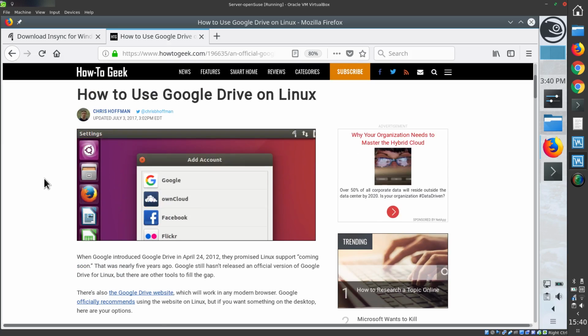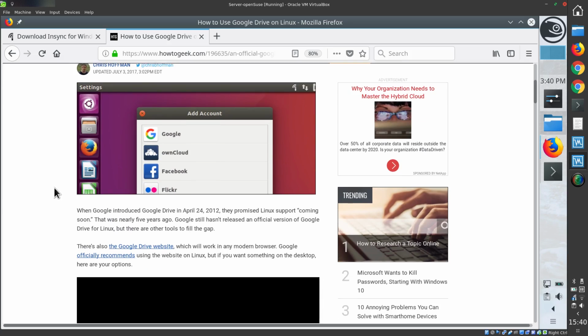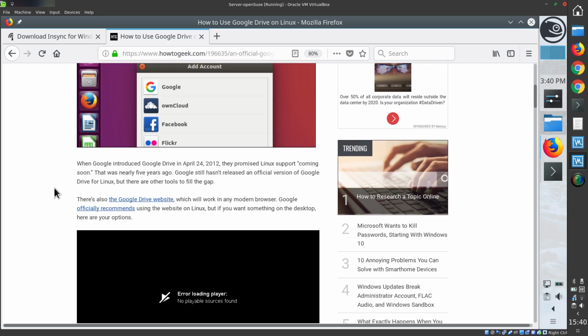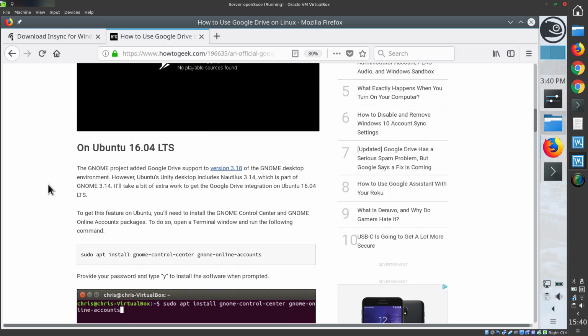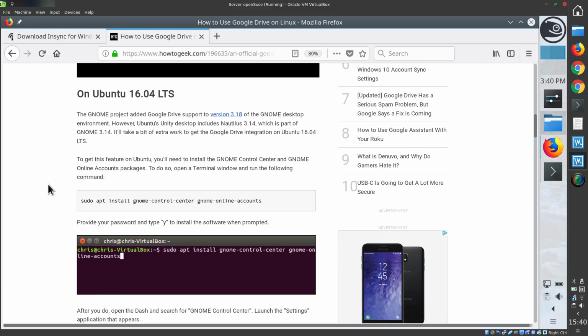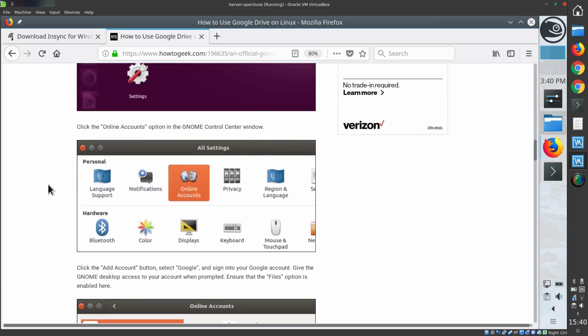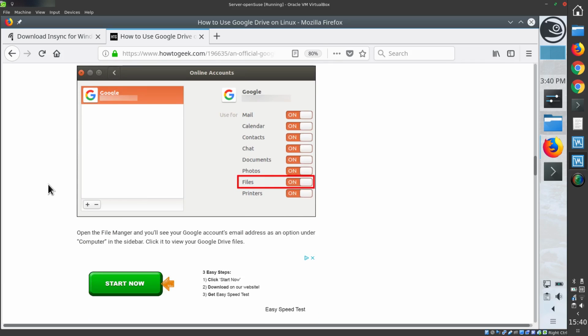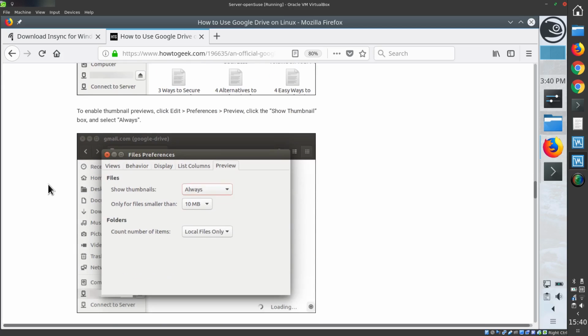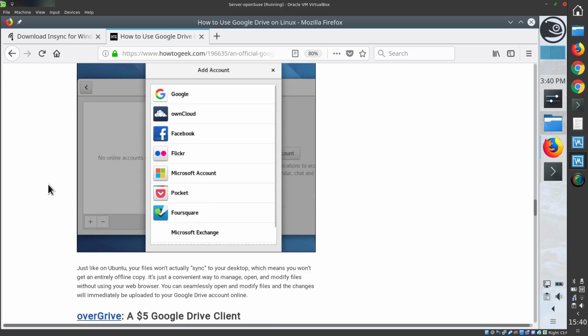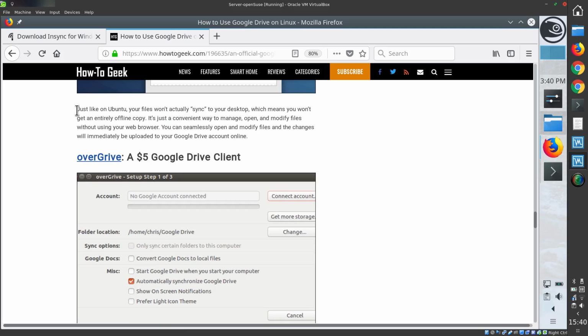So as we can see here, How To Geek has a nice article on this. I figured I'd pull this up real quick. There's a few ways to do this. I mean, you don't have to use a third-party syncing tool. But I choose to because, as you can see in this article at the bottom here, the main drawback of not using a third-party tool for syncing Google Drive in Linux is you're not going to get the actual sync itself. So as you can see here, you won't get an entirely offline copy.